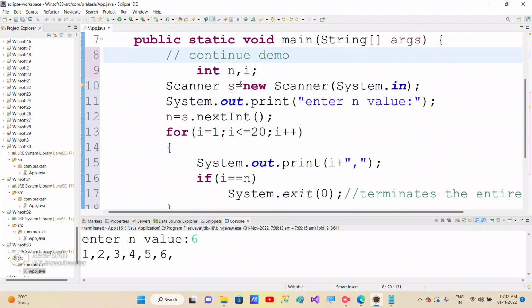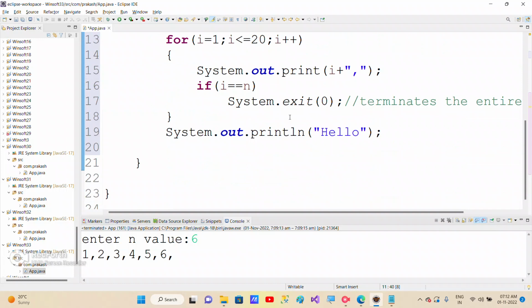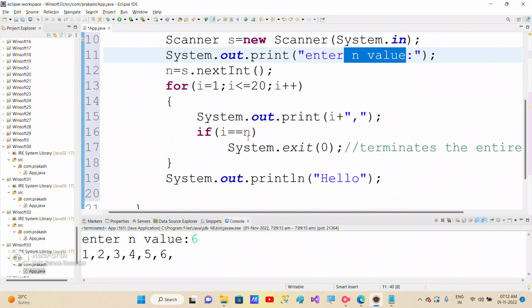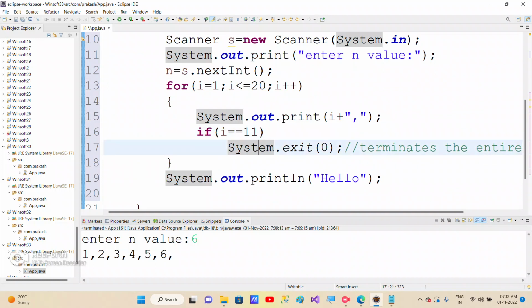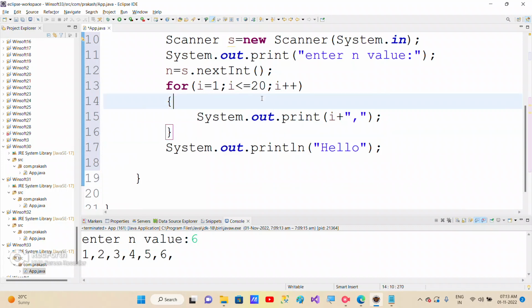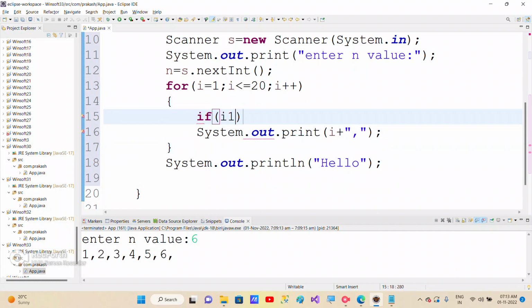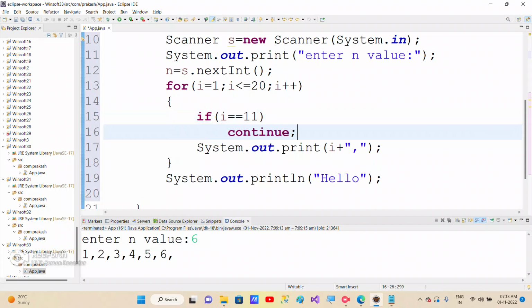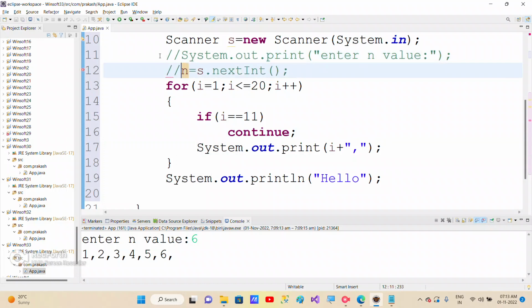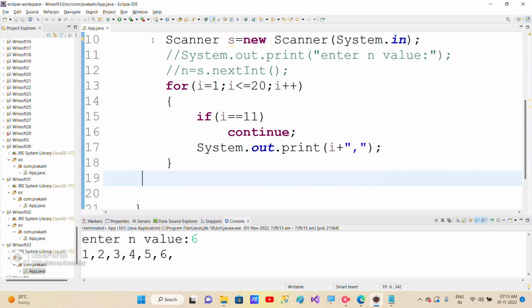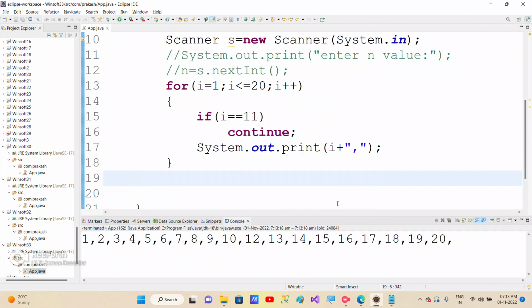So let's paste it. Continue demo. I was asking the user for a value, which iteration you want to skip. But I don't want to print 11. So if i equals 11, what I'm saying is continue. Delete this. Here I'm writing: if i value is 11, I said continue. I can comment out the input value at present. So let's run it, guys.